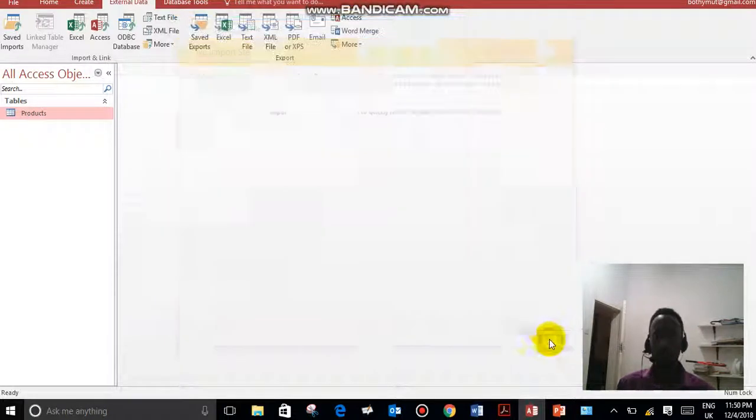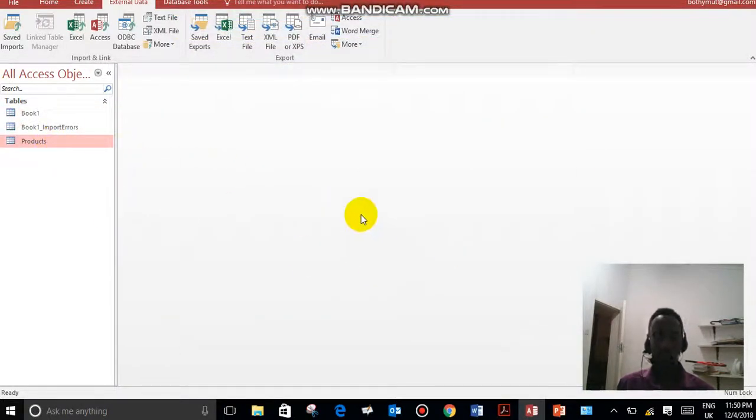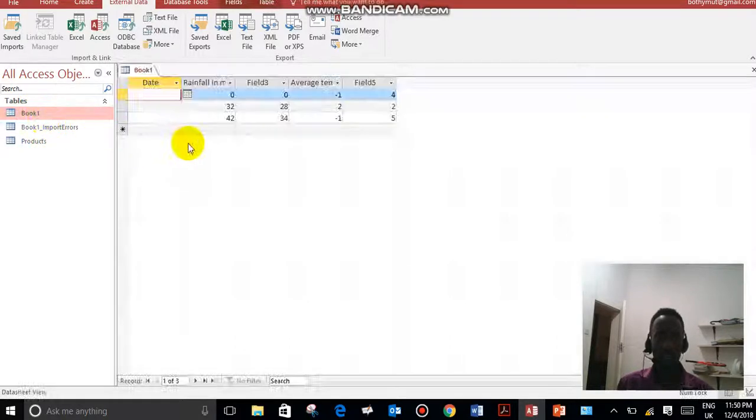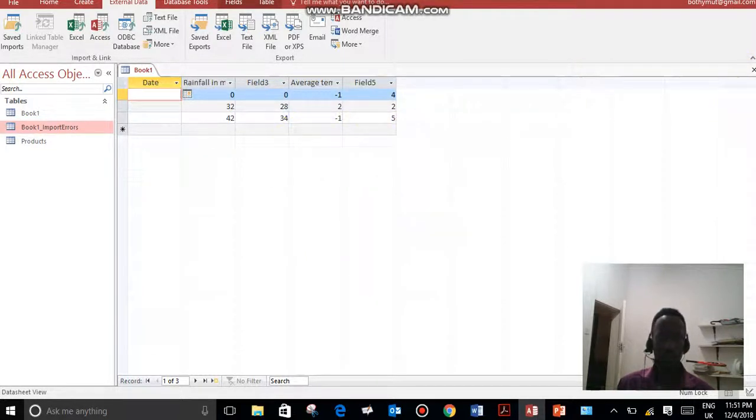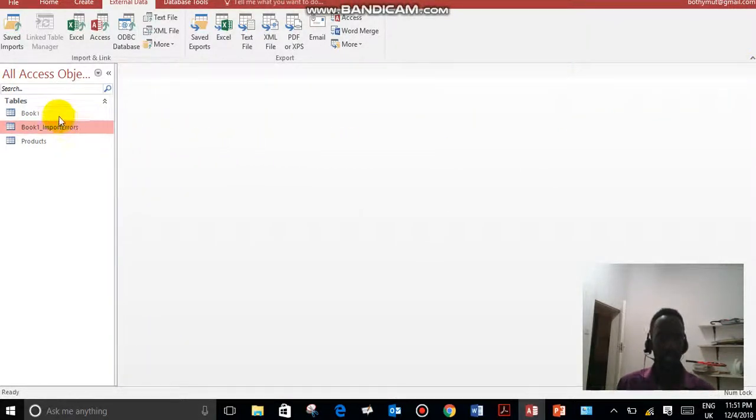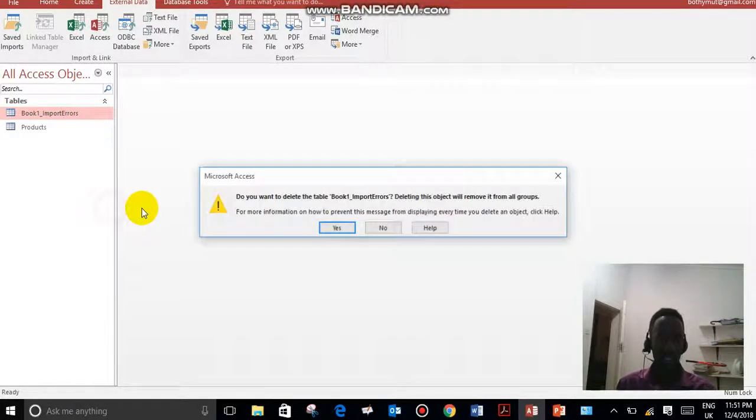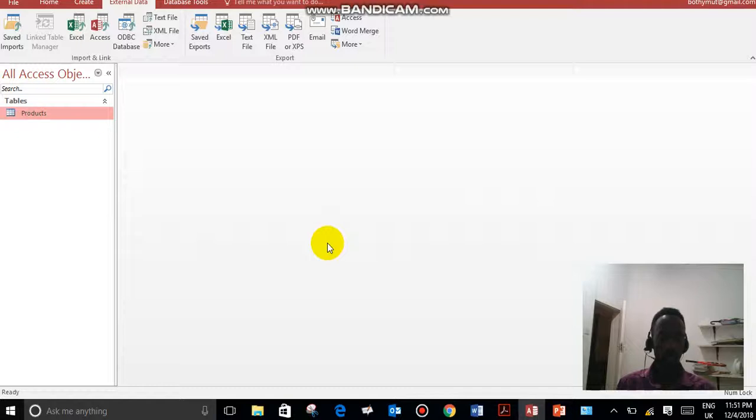Now you're going to notice that when I import this particular file, the computer is going to display two separate tables. You open the first one, it has some records. Open the second one, it has some records. Now in this case, how do I solve this problem? I want you to click the first object, then you delete it. Click the first one, right click, delete, and confirm your delete.